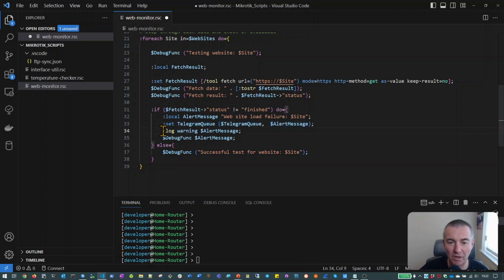We then put a message into the logging system, and we're going to make it a warning level message. You could set that to whatever you like. You could maybe make it an error if you were more concerned about it. And then finally, we use our debugging function. So if debugging is enabled, we'll also be able to see an output of the alert message.